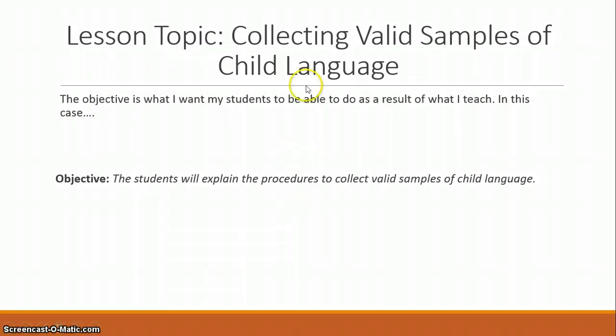So let's get started. Lesson topic is collecting valid samples of child language. That means valid. That's a big word in research, and we're going to get into that. And I want to talk about some of the issues that researchers face on large scale type projects. You always have a purpose for what you're teaching. Always have a reason for a lesson. Don't just do something for the heck of it.